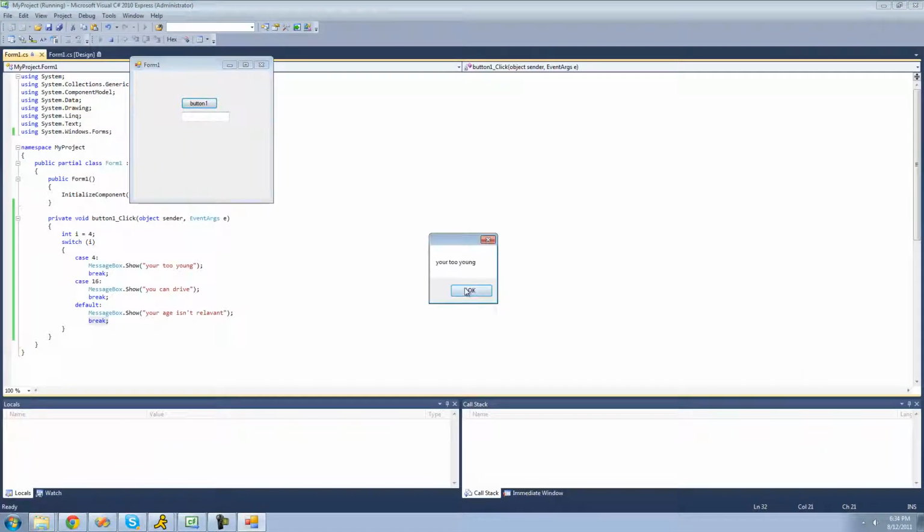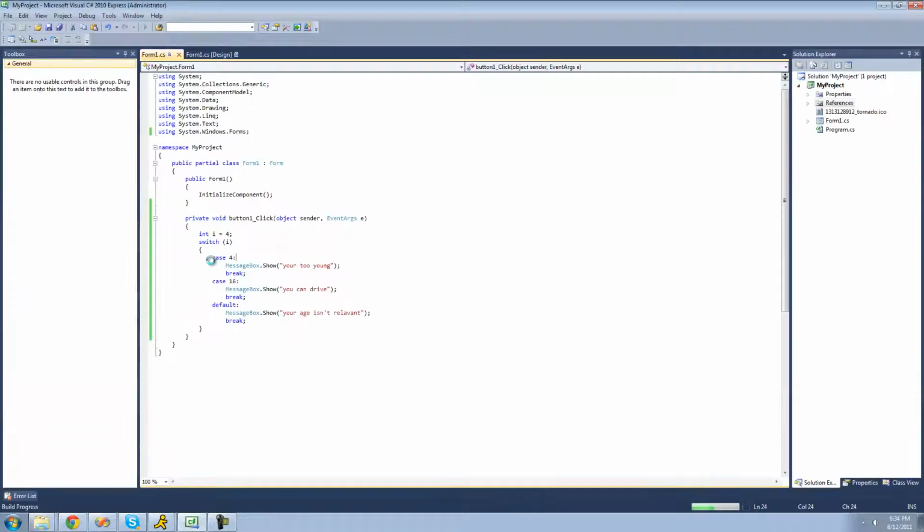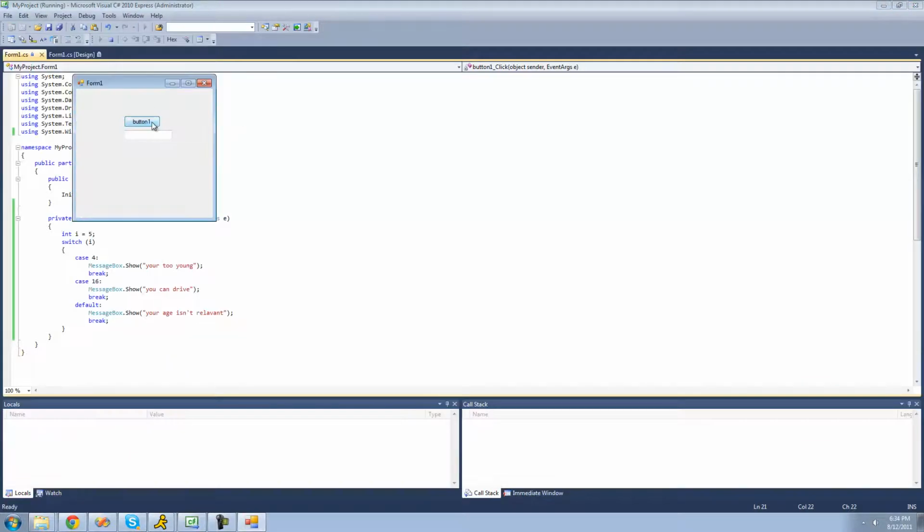i is 4, so we're going to get you're too young. Now, if we change it to anything besides 4 or 16, we're just going to get your age isn't relevant.